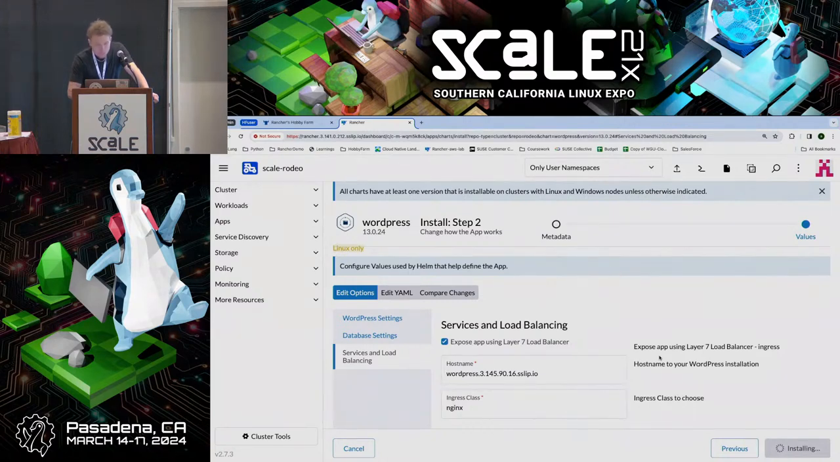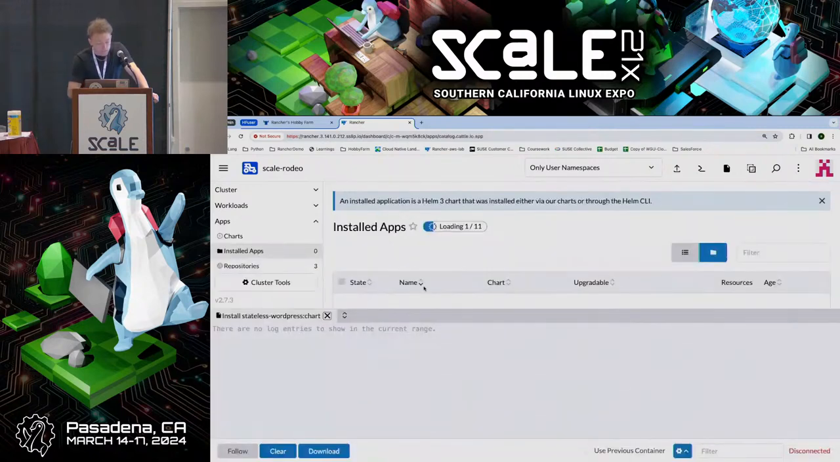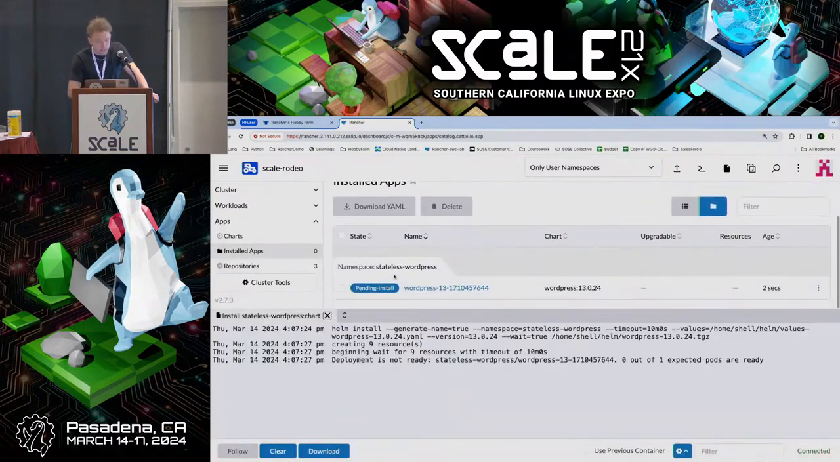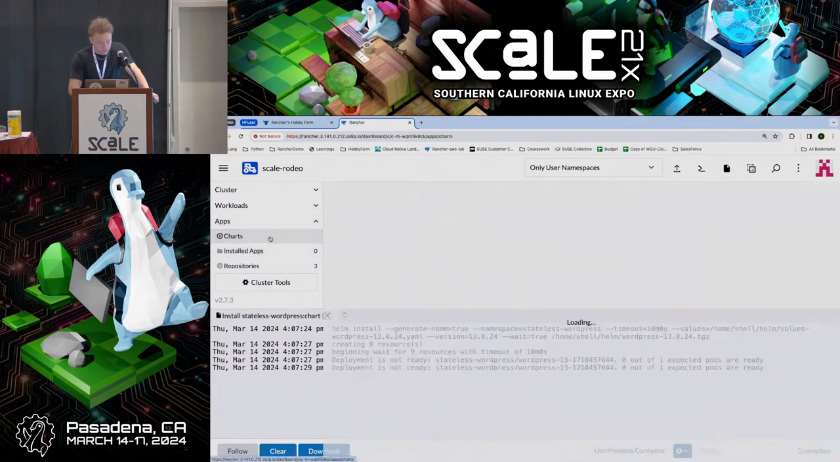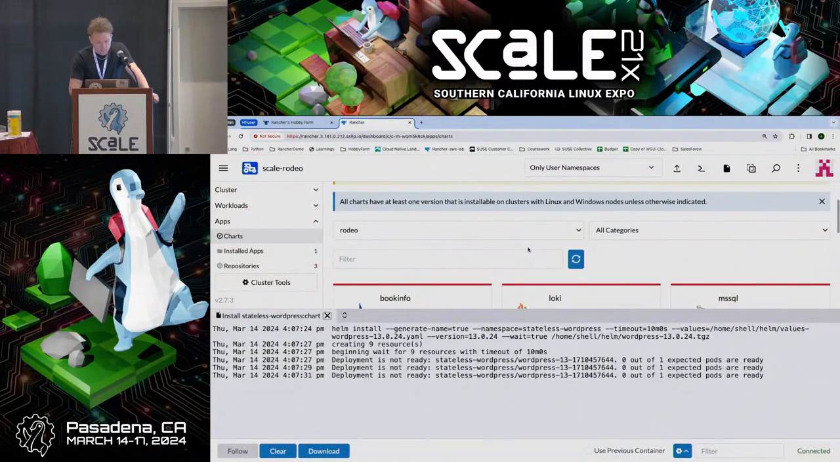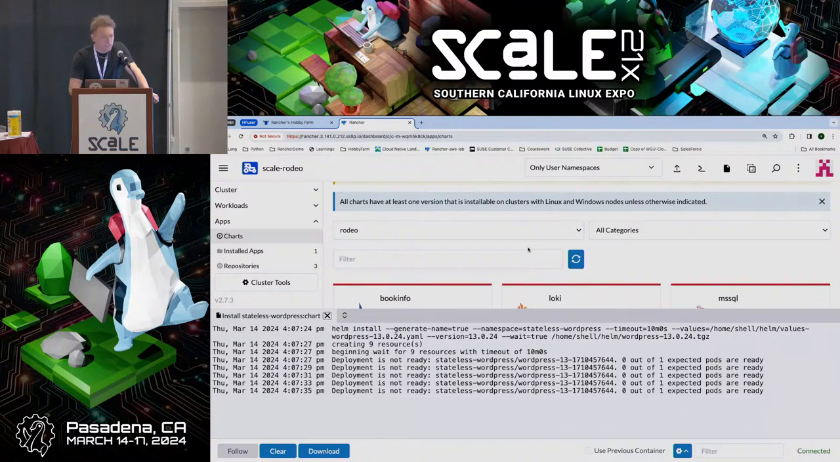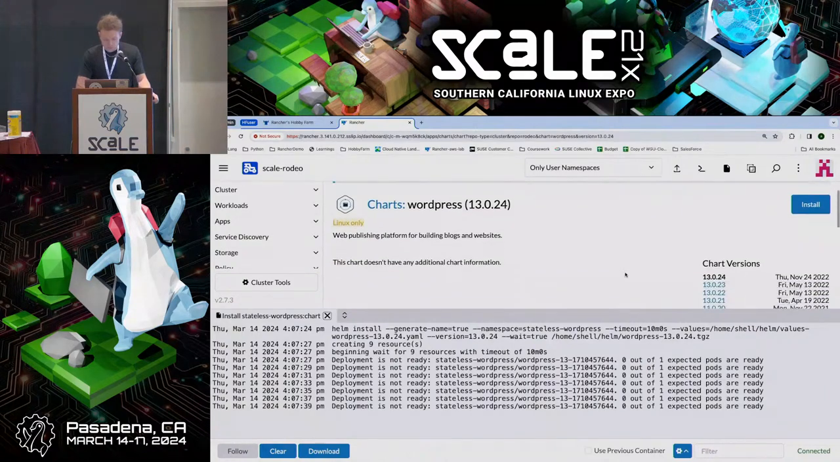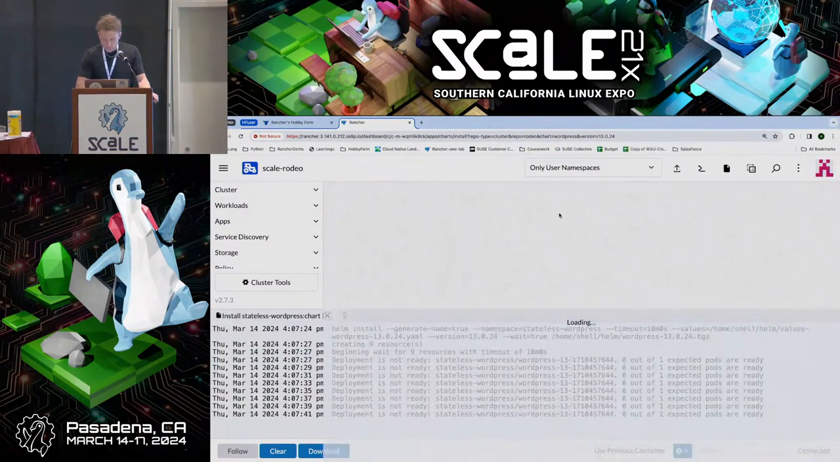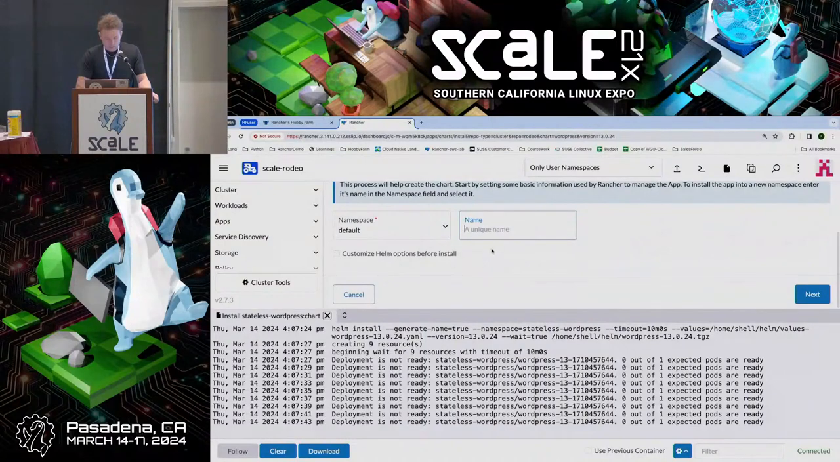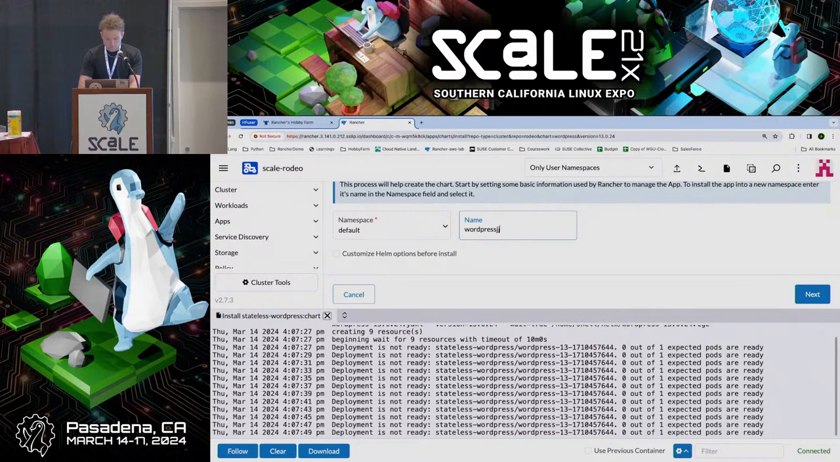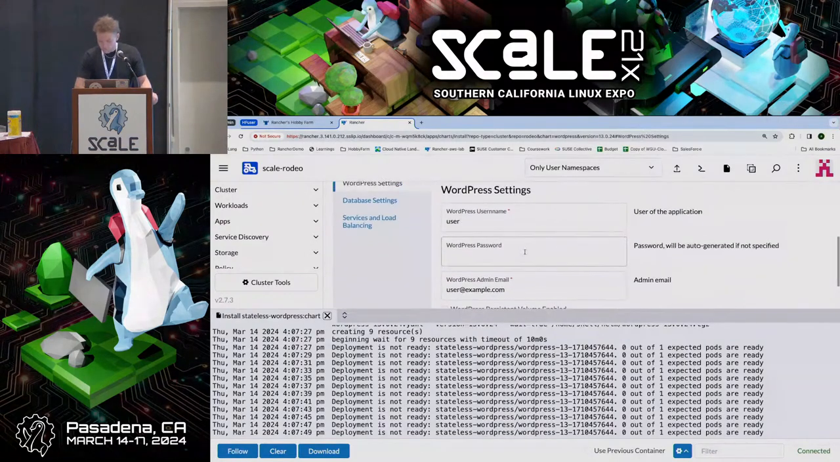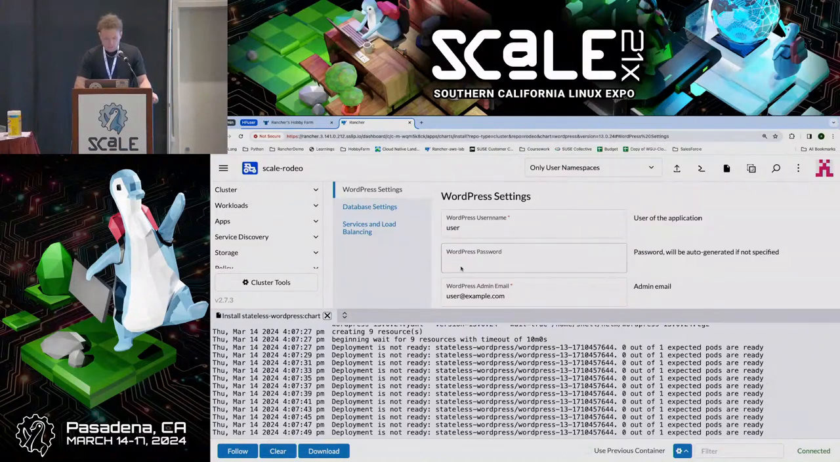What was the WordPress username? That's in WordPress settings. Sorry, I will show you. It would just be user. The default one is just user. But if you come back into this data, it will show you what the installation looks like. We have to wait for a second for this to deploy anyway. So the default is user.